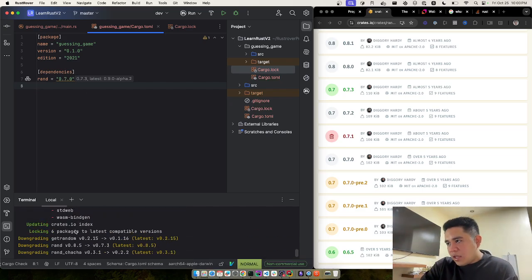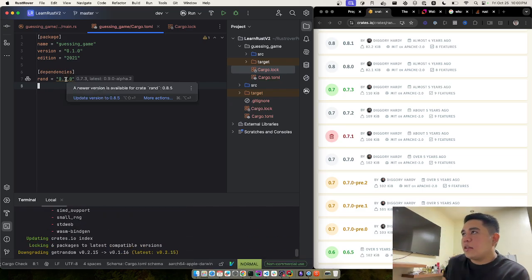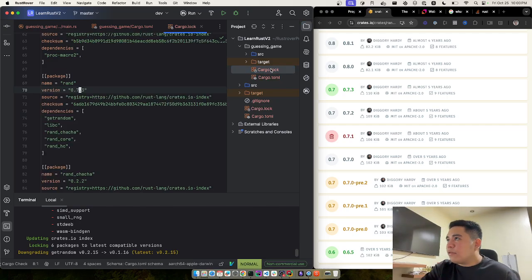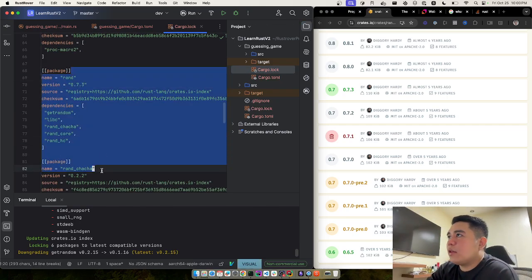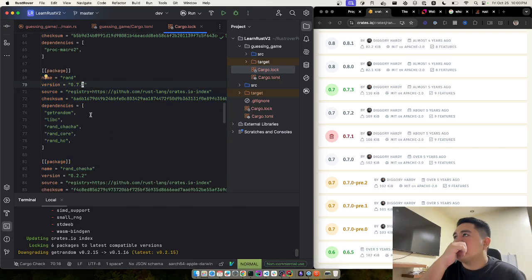And then it's showing some warnings here, saying that 0.8.5 is the latest one. So let's see if the Cargo.lock file changed. Yeah, so the Cargo.lock file was changed to 0.7.3.